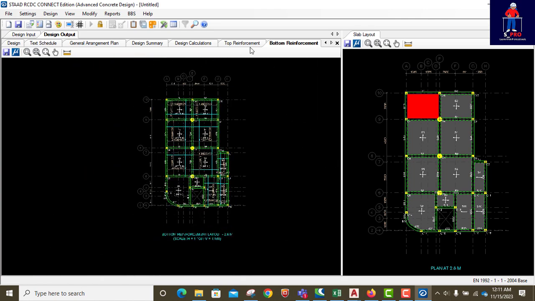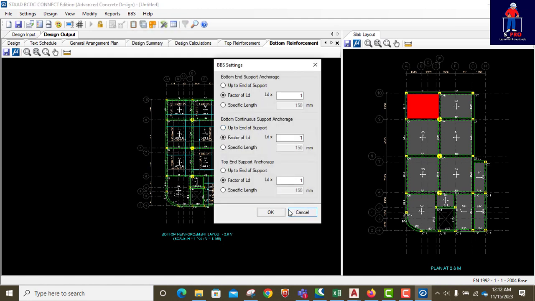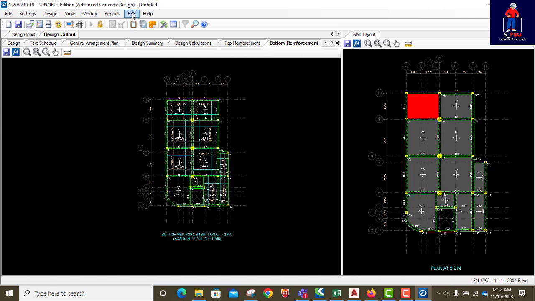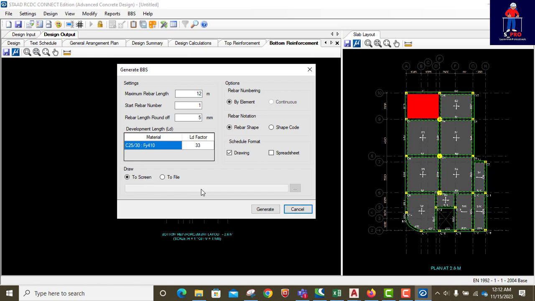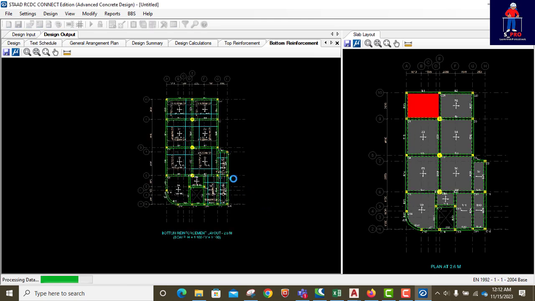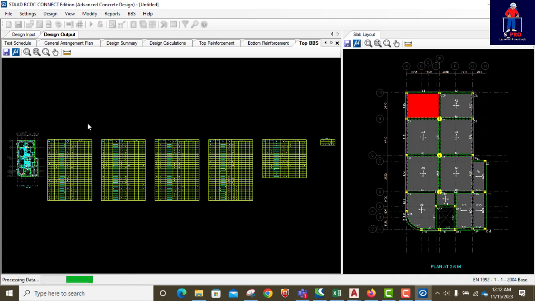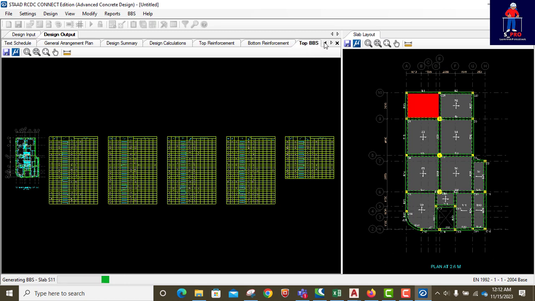We will not waste time here because we have already visited all of this when we were designing the roof slab. The BBS is still generated the same way as the other one. BBS settings: we can do some settings here to put it to what we want. Rebar manager, generate BBS to screen. You can also send it to spreadsheet, as I've mentioned before, or save it to file. So we'll end here. This is the rebar bending schedule for the top reinforcement, and of course we have another one for bottom reinforcement, just like the other one.